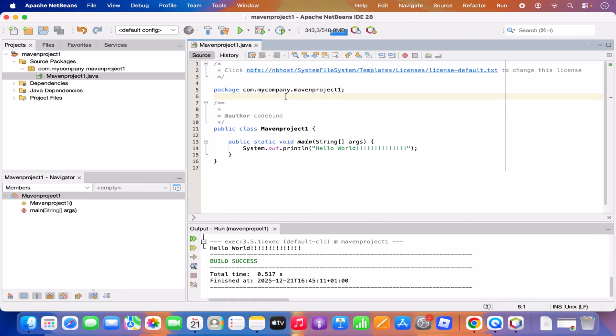So that's it. We have successfully installed NetBeans on our Mac operating system, and we successfully created a sample Java project and ran it. I hope you've enjoyed this video, and I will see you in the next video.